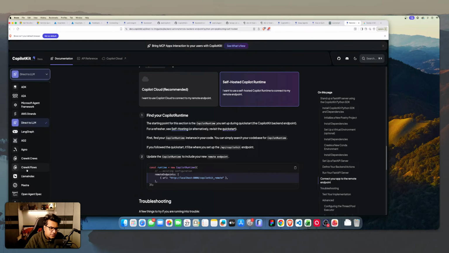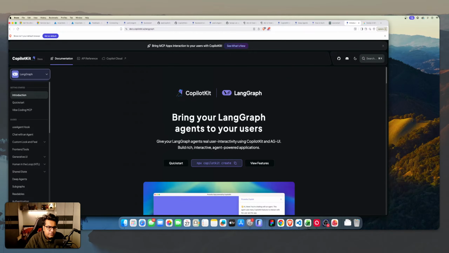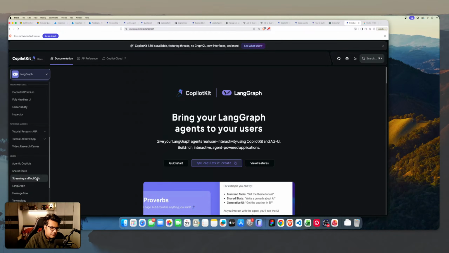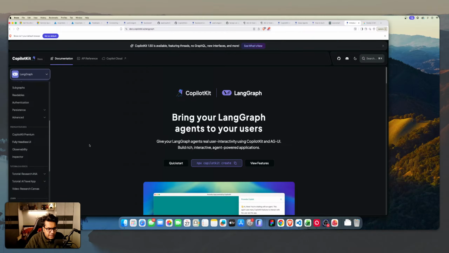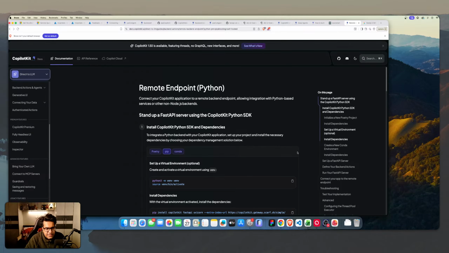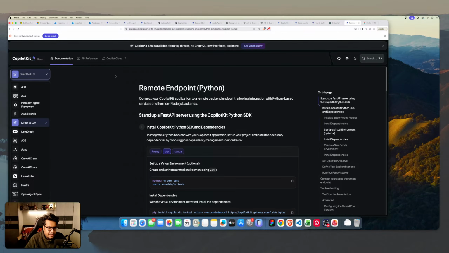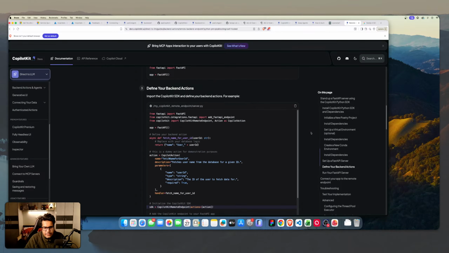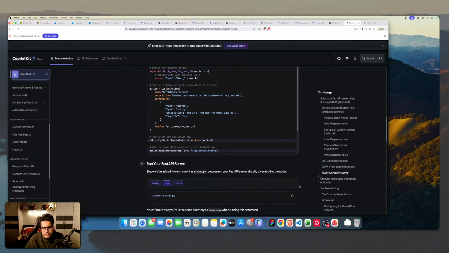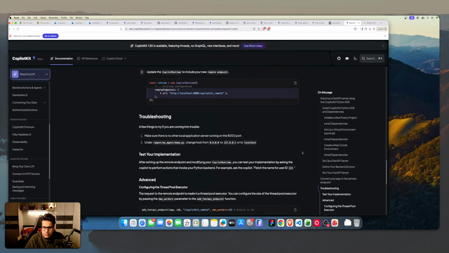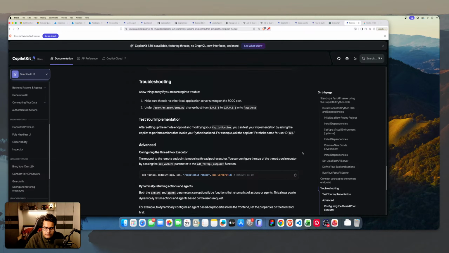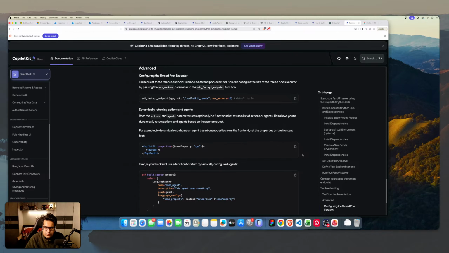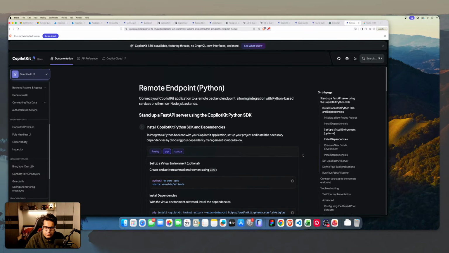Just check LangGraph here. I don't know why whenever I search LangGraph it says remote endpoint, but it's going directly to LLM. Like they want to fit everything, you know. Okay.